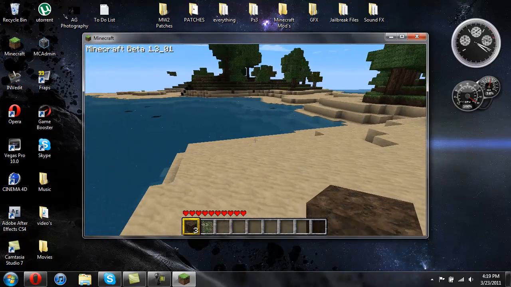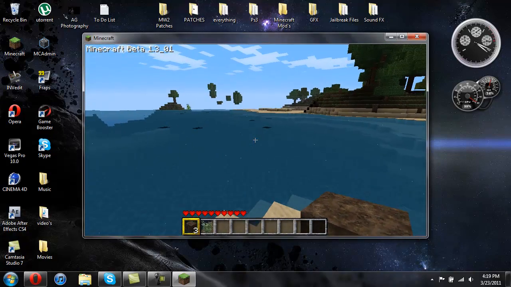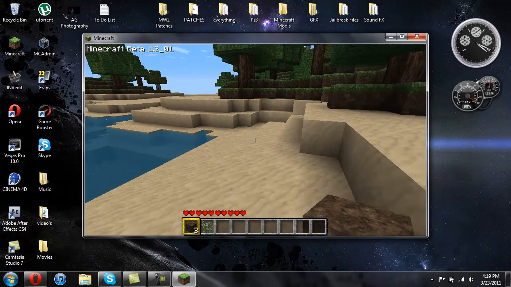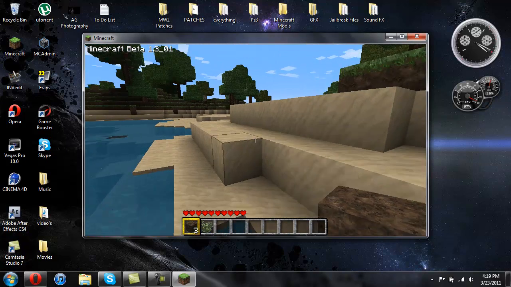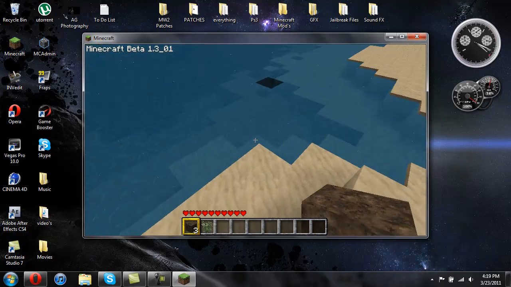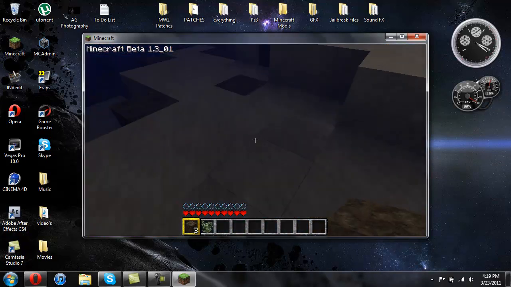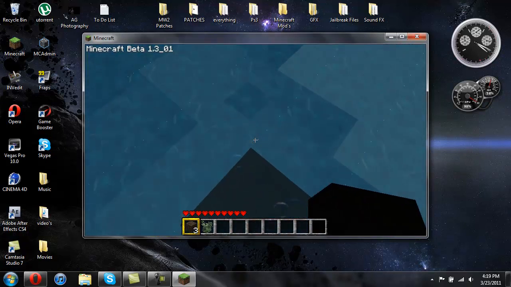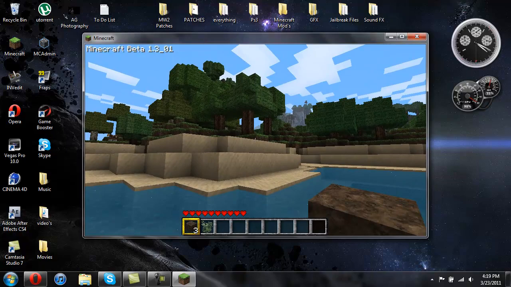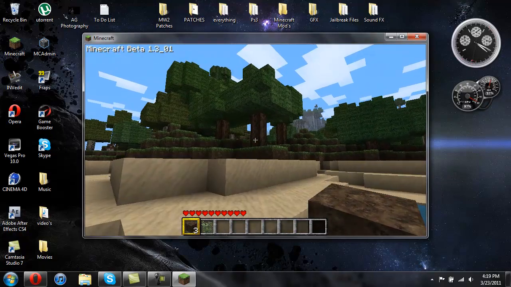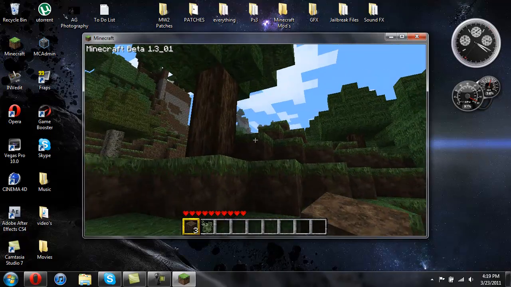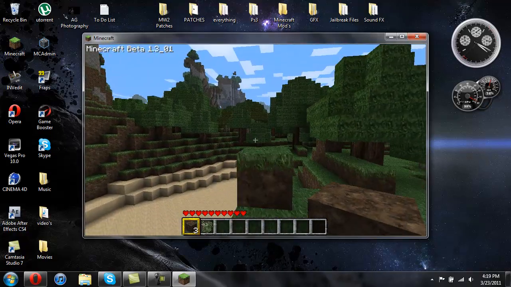Here's one bug with it: these dark patches out in the water. It's just like shade. See, if I walk into it, it'll shade me. See, now I'm all like I'm in a cave or something. I don't know why it does that. I don't know if there's any fixes for it or anything. But that's just one of the bugs of it.